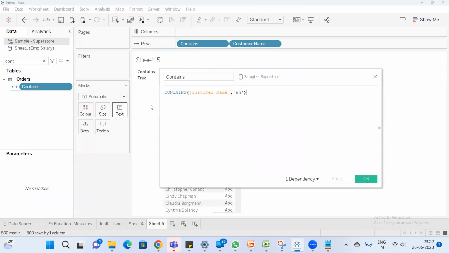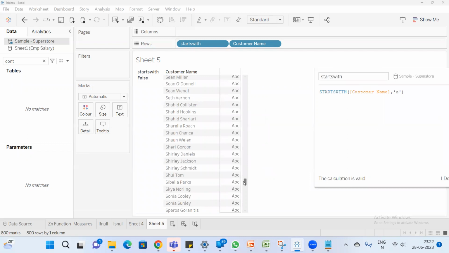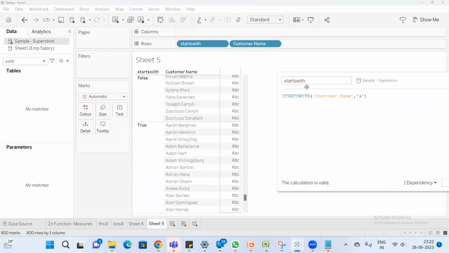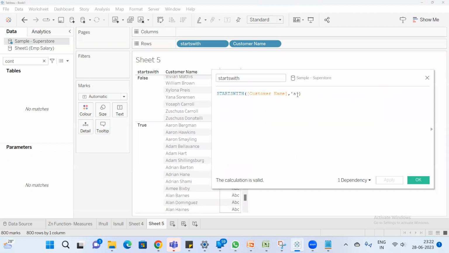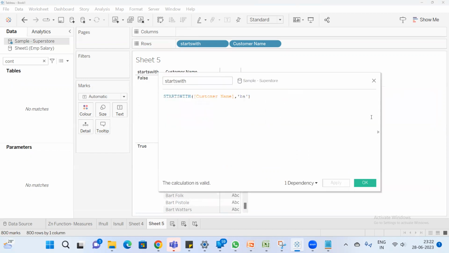And now let's talk about starts with. I want to see the names which start with A. Say apply. So these are all the names which are starting with A. This way I can find out which names are starting with A. Then if I change it to BA, or I can write some other letters, these are all the names which are starting with BA.